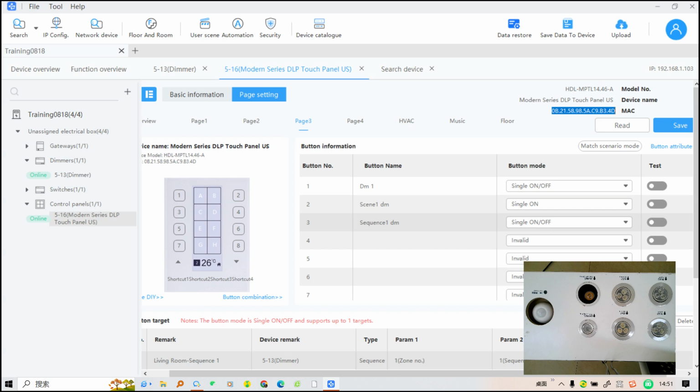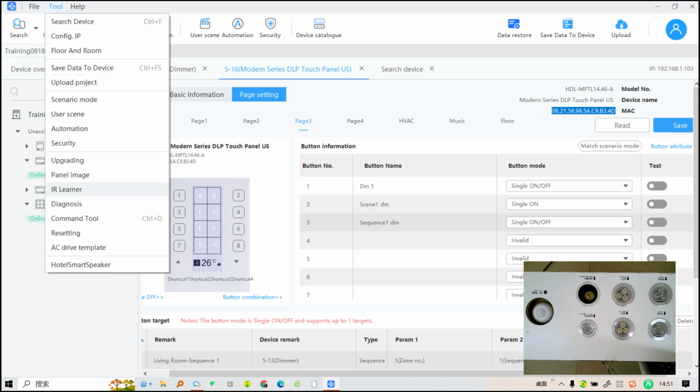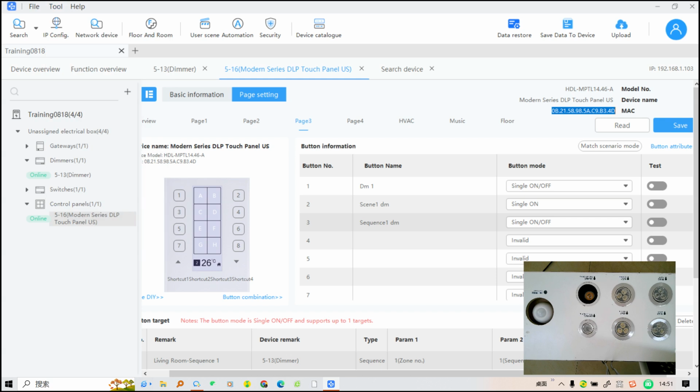So that's the way to use our panel to control the light channel, light scene, and the light sequence of the dimmer. And also, we have to make a remark for the buttons. Only after we make the remarks will they appear on the button screen. Okay, let's do it. Click Tool and select Panel Image.